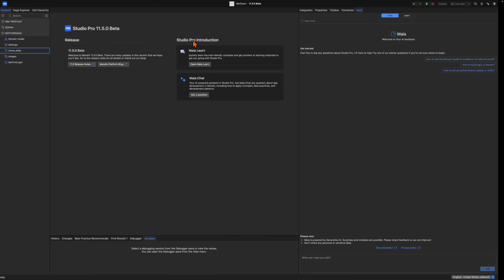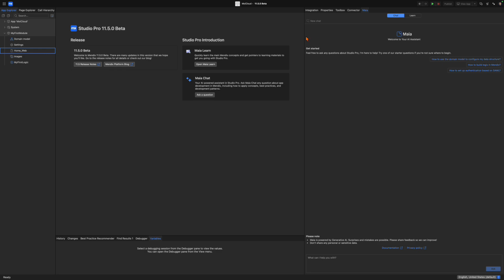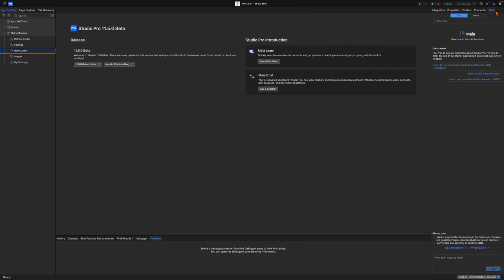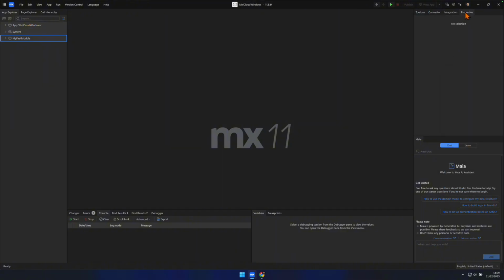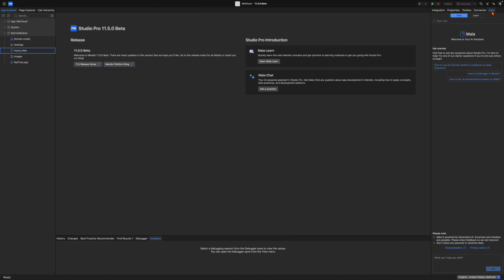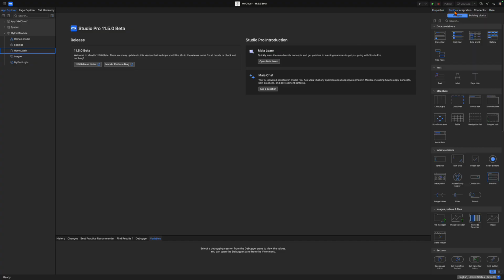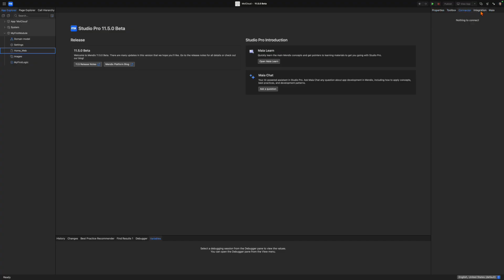Then let's go to the Mac version. So first of all, I'm going to put this here to the right. Then Maia. Okay, it seems like I can't really move it to the bottom. Here I can just drag the things and put them accordingly in the screen, but this one doesn't really work. But then let's put properties here, toolbox here, connector here, integration there. Okay, that means in Mac it's like this. You can't really put it on the lower screen.